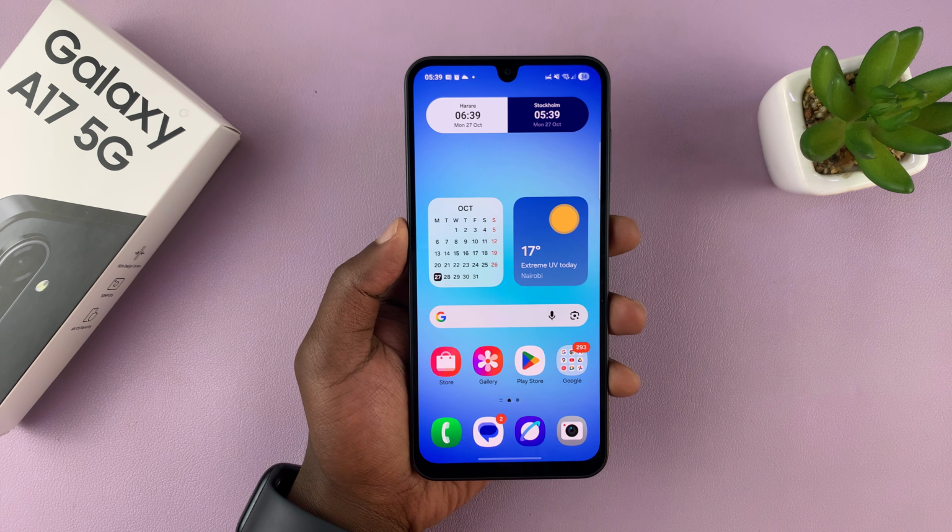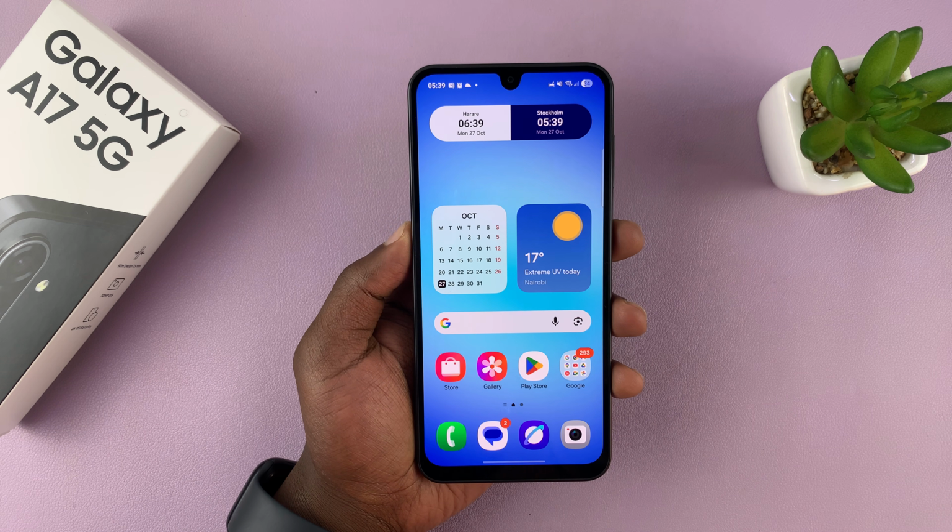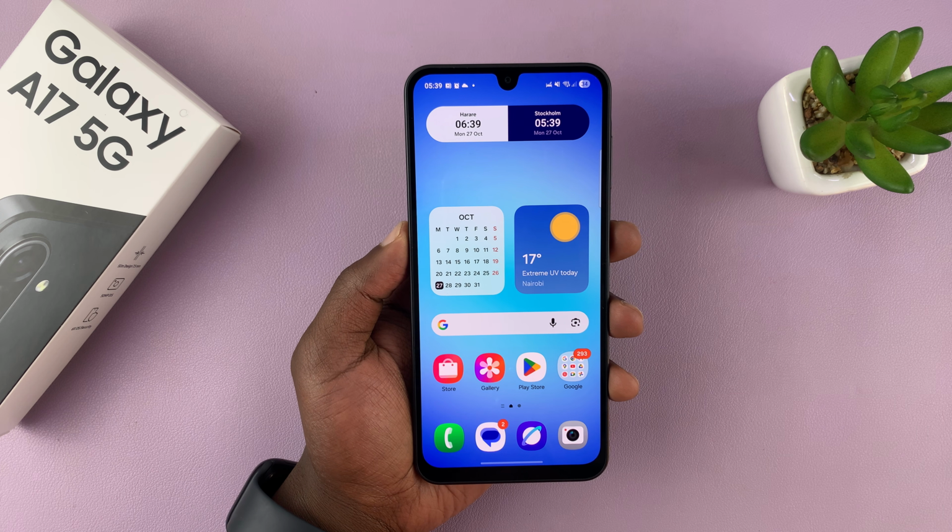So today I'll be showing you how to remove background from photos on your Samsung Galaxy A17 5G.